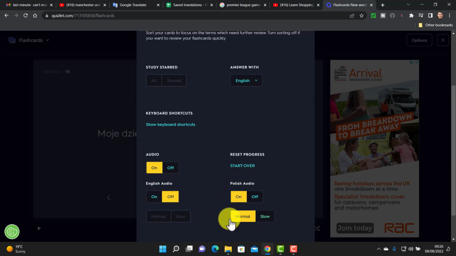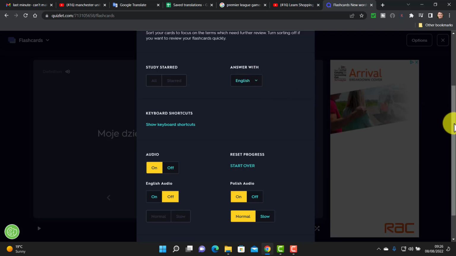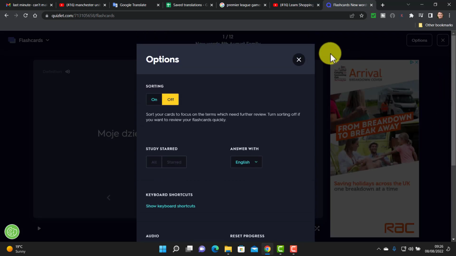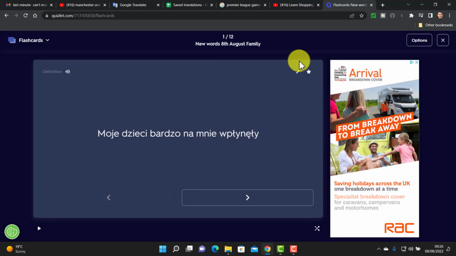Notice you can also slow it down, and sometimes that's actually quite useful. Now what I'm going to do is answer with English. In other words, I'm going to see the phrase in Polish first and hear it and then translate it. That's the first type of activity that I would do.